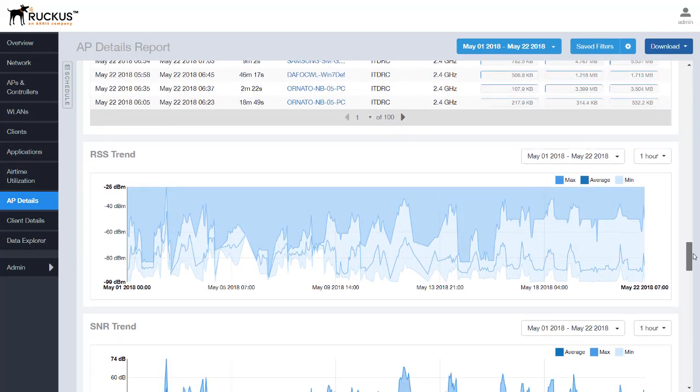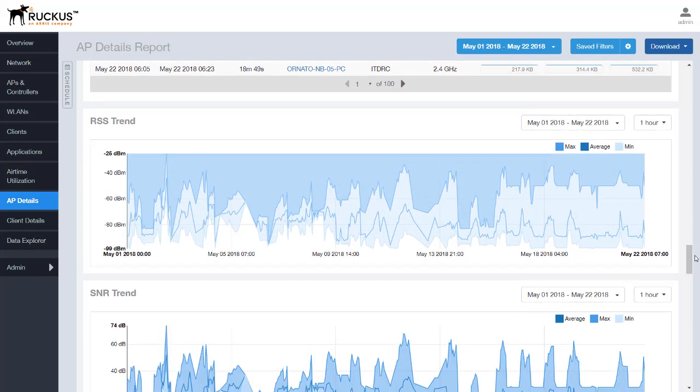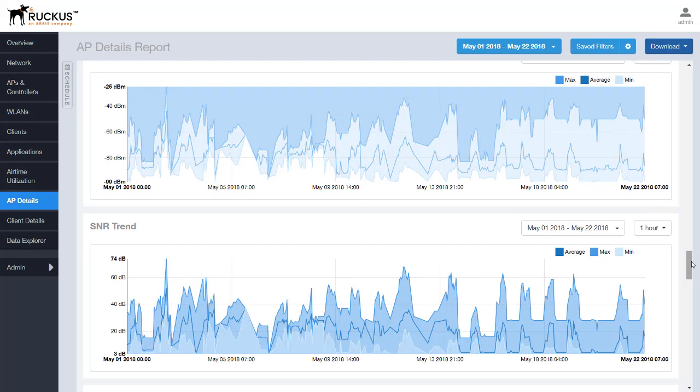As we scroll down again, we get a radio signal strength trend report, and this gives us information about the strength of the signal from this AP. Good, useful information. Tells you about other things that might be going on in conjunction, especially with the signal noise ratio trend down below. You can get an idea of how much other noise is out there, potentially causing any interference or any problems with this particular access point's capability to provide good connectivity to clients.